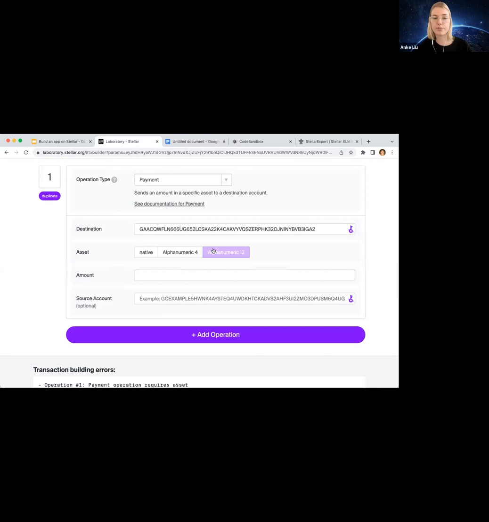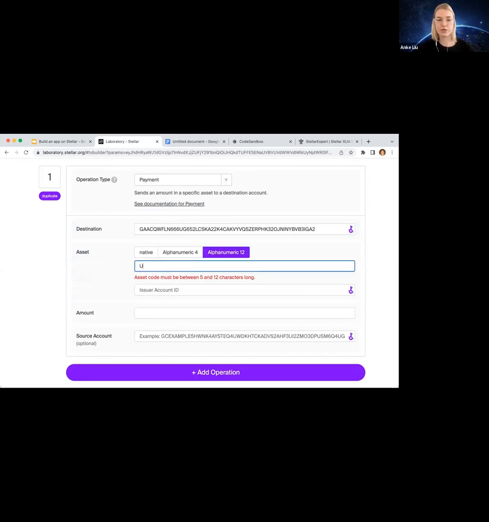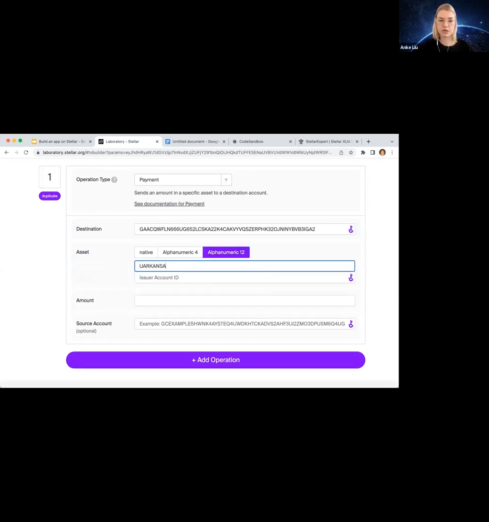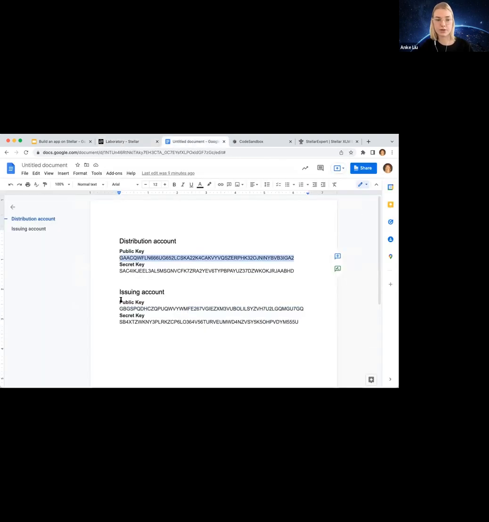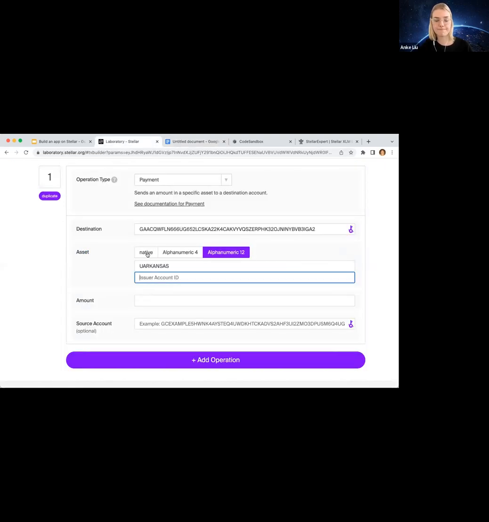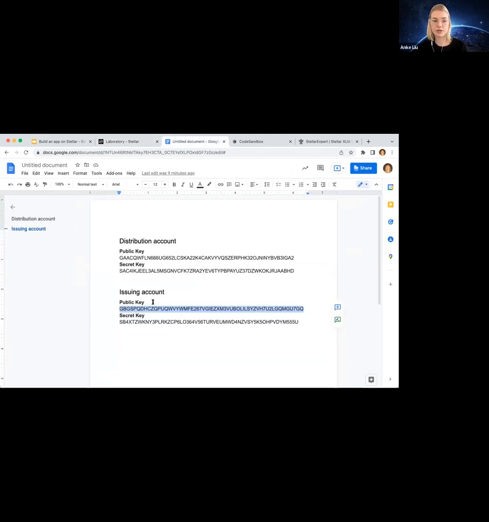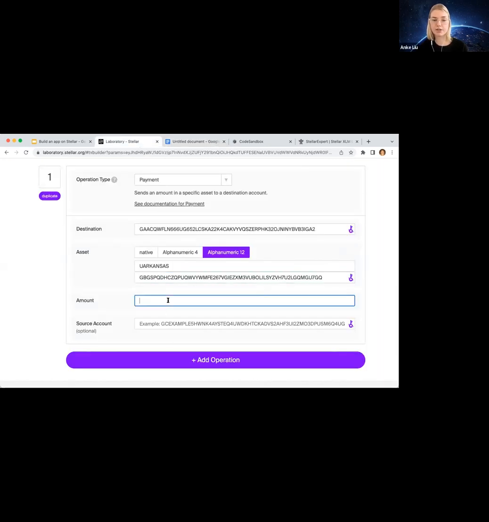Then you can put in your asset, and the issuing account ID, which we also have to copy. This is how it should look. The destination would be the distribution account public key. The asset would be the asset that you created here, and its issuer, which is the issuing account. So that's this one. And then the amount, of course.